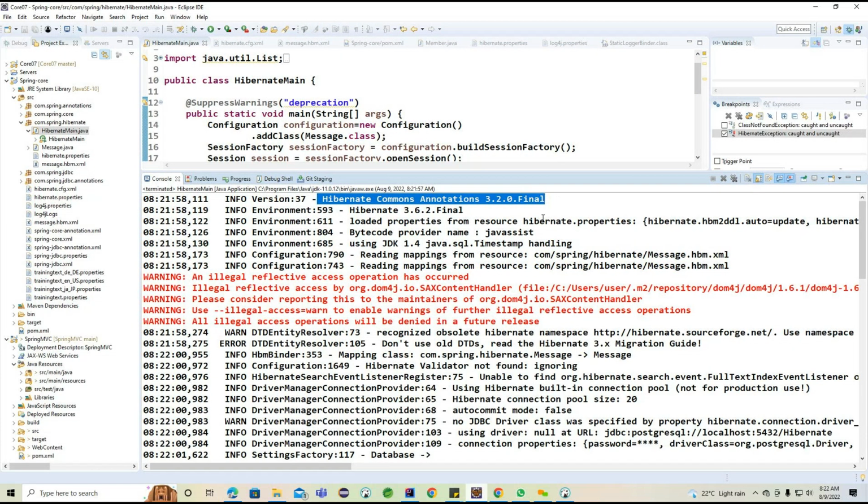Now you can see Hibernate Commons Annotations. It's trying to use this particular version. After this, we are using JDK 1.4. Now we have a message.hbm.xml file, so it is trying to read the mapping from the resources. So this is the path of this particular resource information.